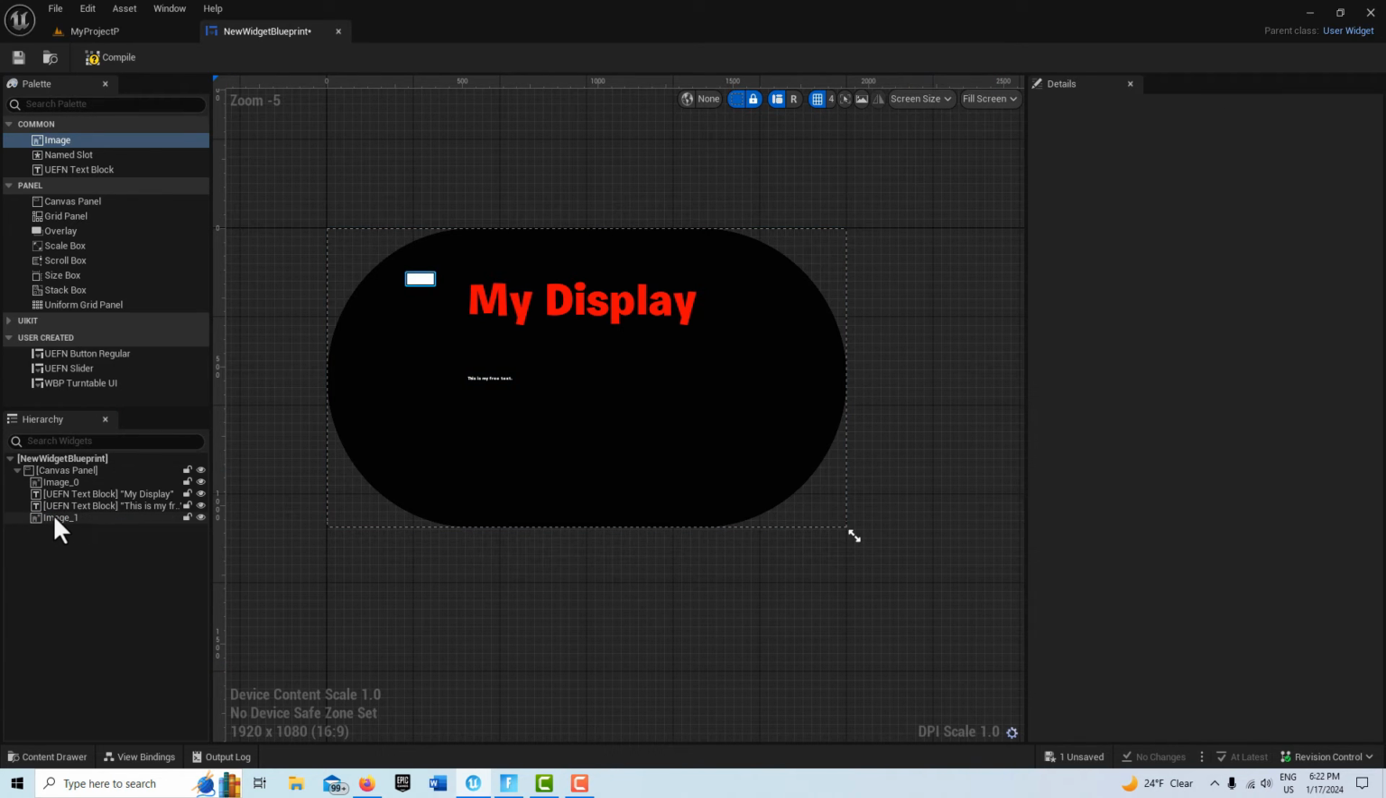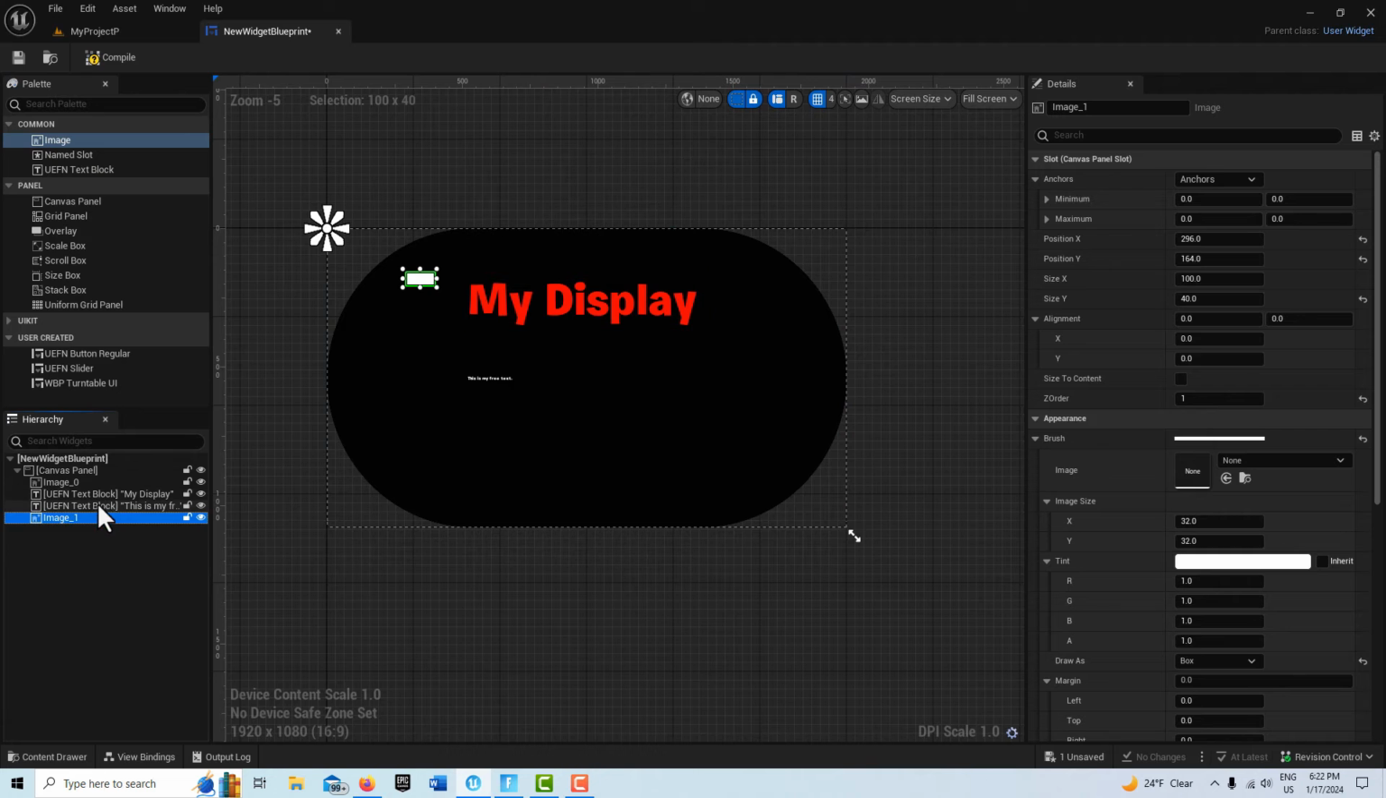But once this widget is set, what we can do is simply go Control D, Control D, Control D, and we can make copies of this very simply. And then we can select that image here. And sometimes it's hard to grab it. So what you can do is come over here on position X and move it this way. So that's the image 1.